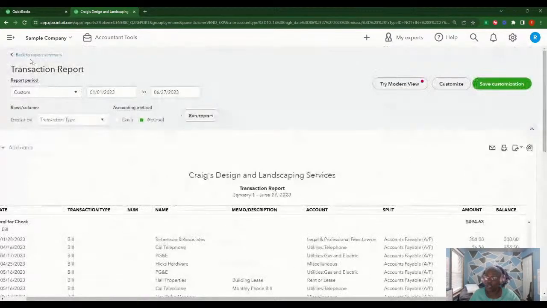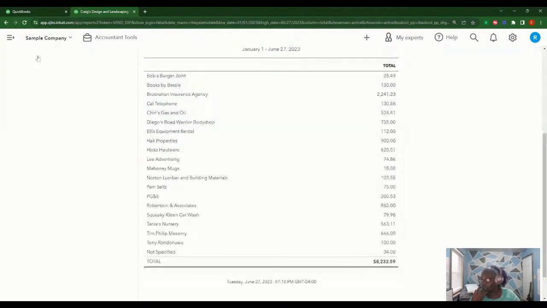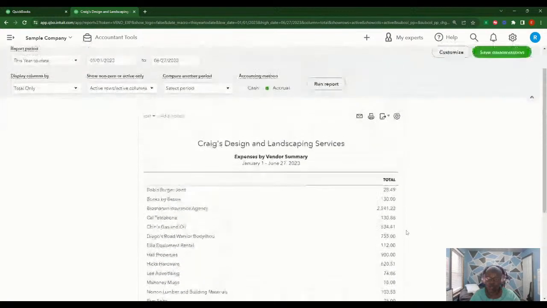Now, if you want to go back to the summary, you click back to report summary, and this will take you back to the report summary. So now you are back to the report summary.